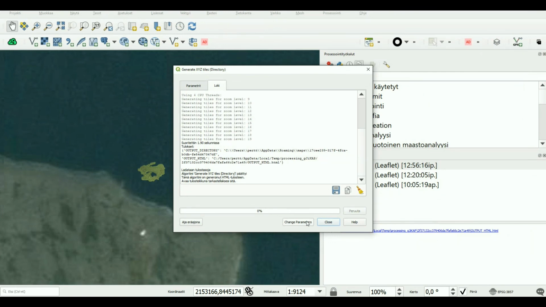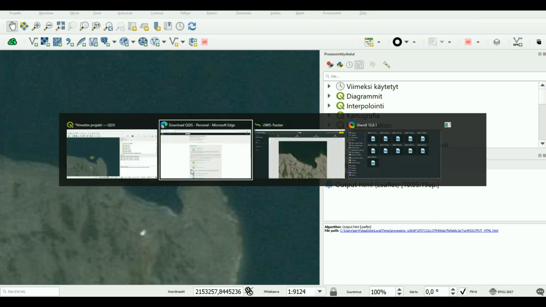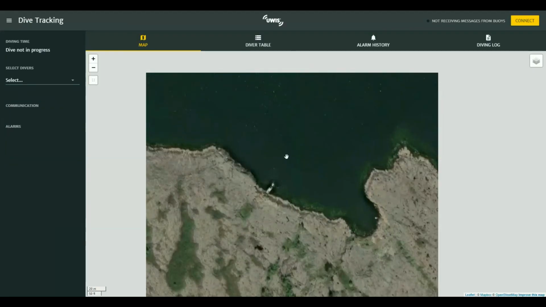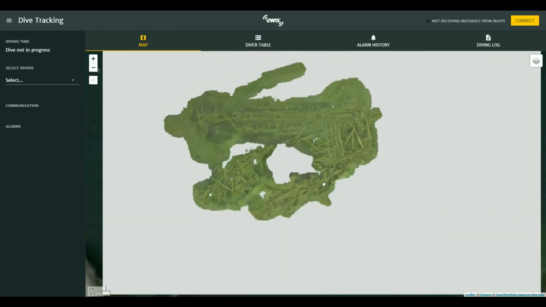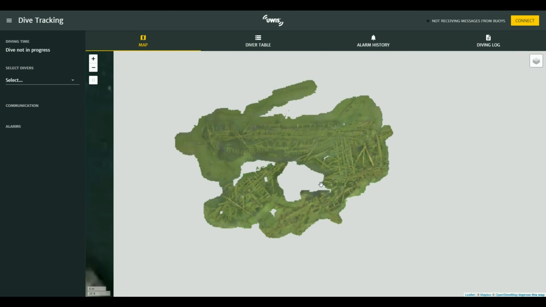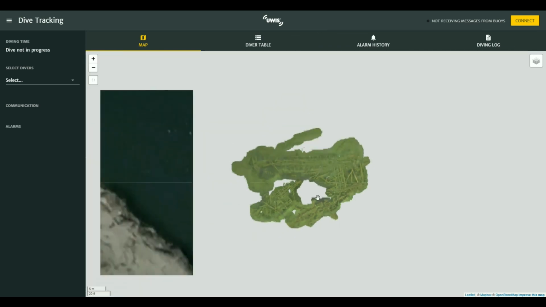Okay, all layers are done. Then I say close. And then you can save this project or just forget it. It's up to you. But when you go back now to the tracker and you choose this layer and zoom out a little bit, you see that this overlay has been added here. So next time when you go to the dive, you can dive and follow the dive above this layer.